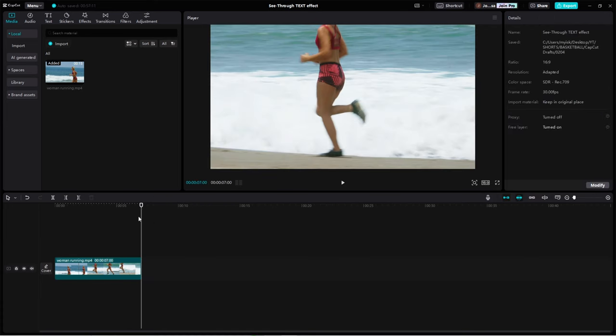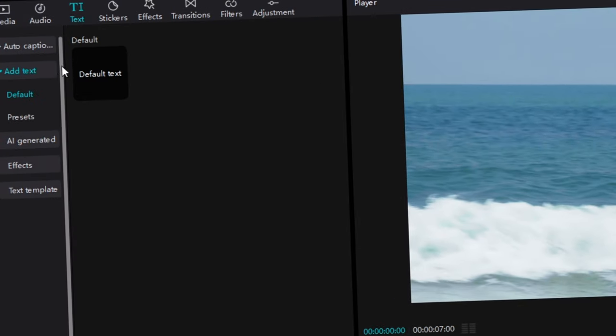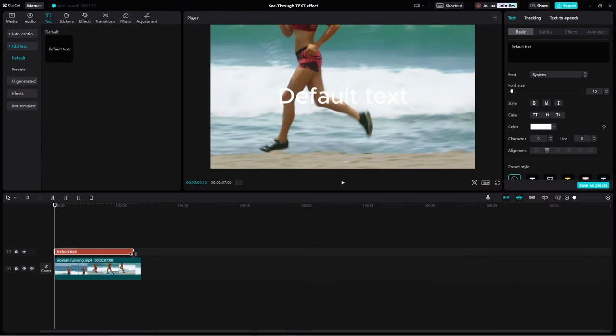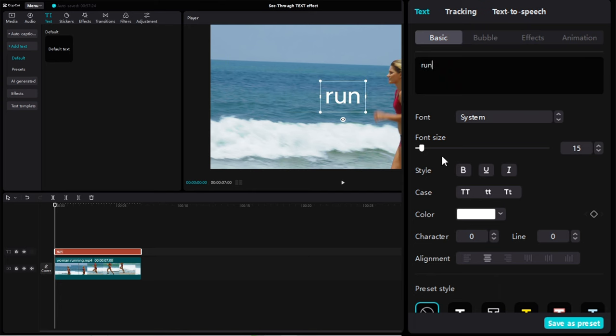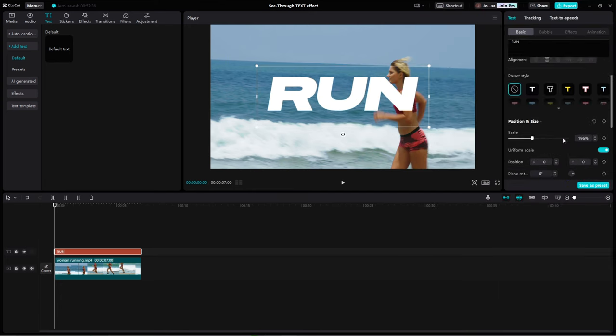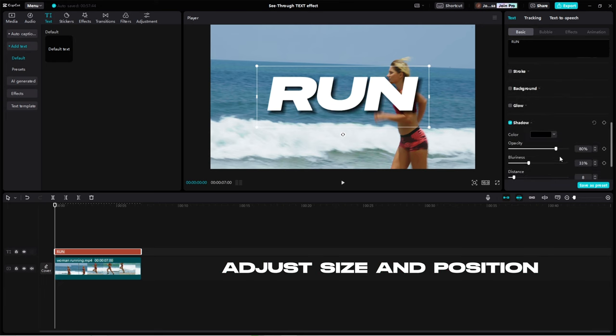Time to spice things up with some text. Click on the text tab, grab that default text, match its duration with your video, type in your words of wisdom, and select a font that screams your style. For this project, I'm going with the classic white, but feel free to jazz it up with a bit of shadow. Adjust the size and position to make it pop.